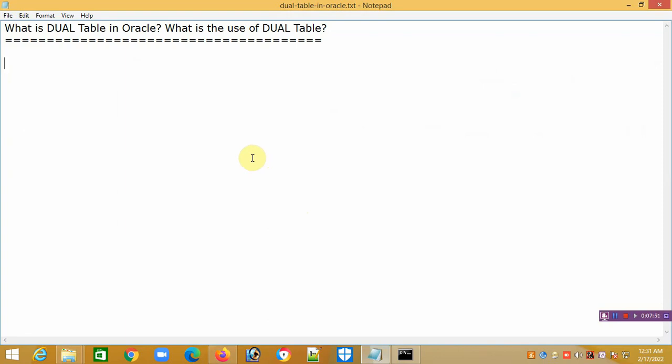Okay. So we'll discuss in detail and learn what a dual table is, what the advantage of the dual table is, why it is required, and what the use of the dual table is. You will also see some hands-on examples of these concepts in practical. So what is a dual table?